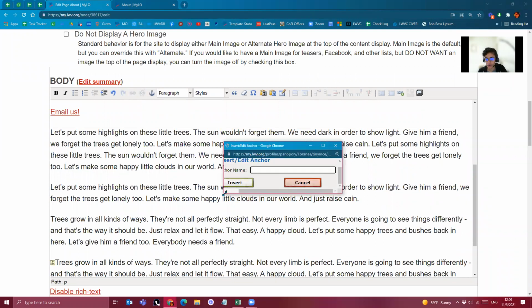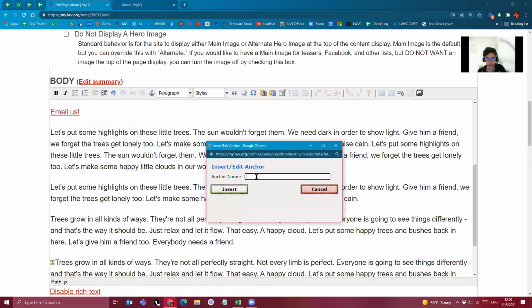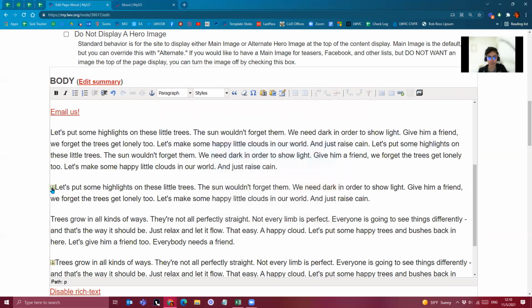Again, with the anchor, we want to add some helpful anchor name. You can add any shorthand, abbreviations, whatever, but you do have to begin with a letter, I believe. I think numbers are not accepted as the first entry. Actually, let's see if numbers are accepted. Okay, so they are accepted.